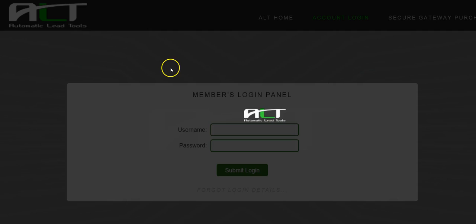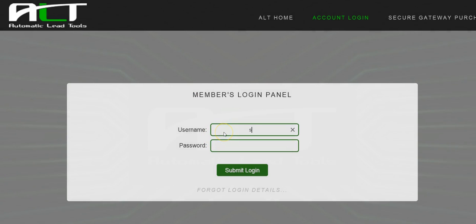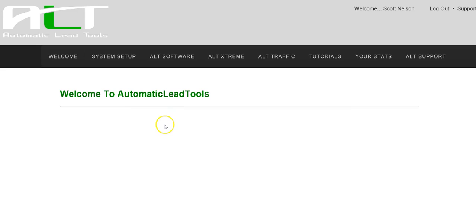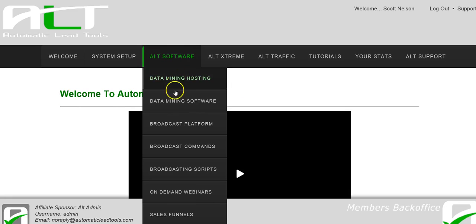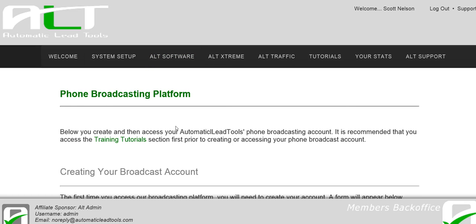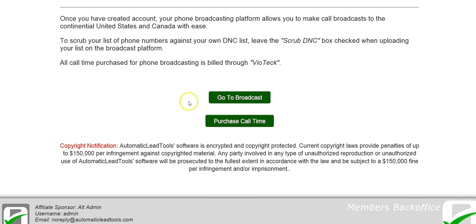You want to log in back here to your back office. Go to your software and then go down to your broadcast platform. If you haven't set up your account, it's really easy. All you have to do is load up your account with $50 or $20 or $100 or $500. It doesn't matter, because you need to have money in there, because it's 1.8 cents per minute to do your broadcast.